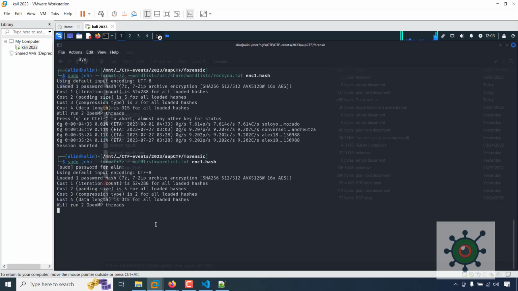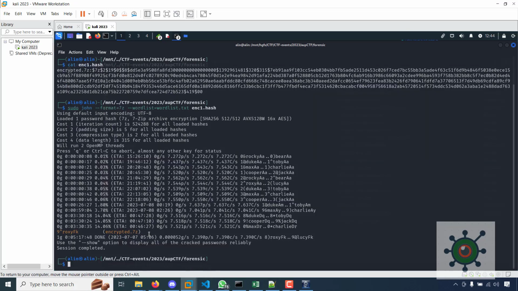Now we see what's the password for that hash we previously generated. It may take some time. At last we have got our correct password from John the Ripper.